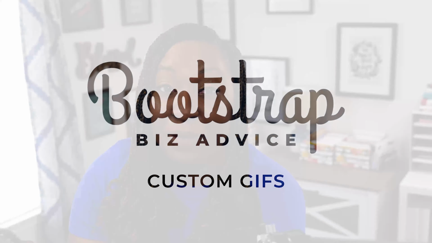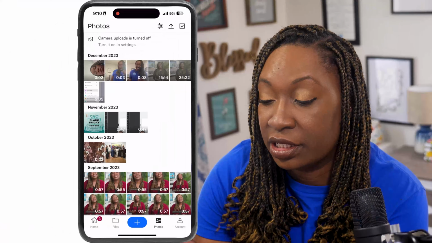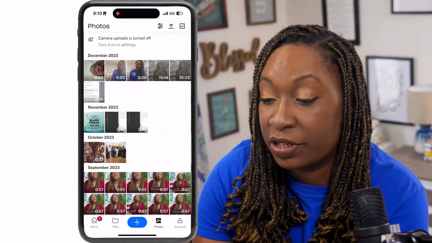So the first thing I would recommend for this trick is for you to download the Dropbox app on your cell phone. When you shoot your clips that you're going to use for the GIFs, that's a very simple way for you to get them on your computer.